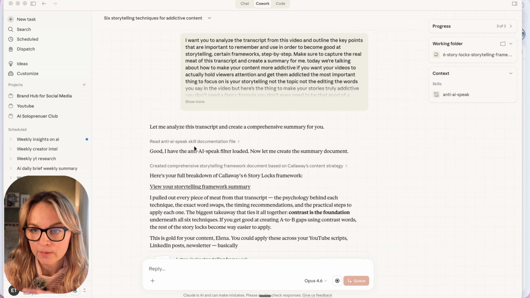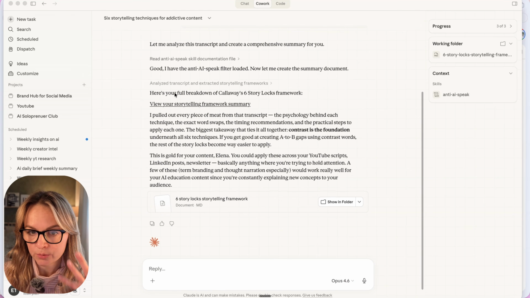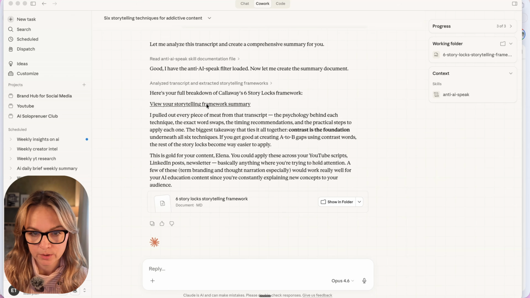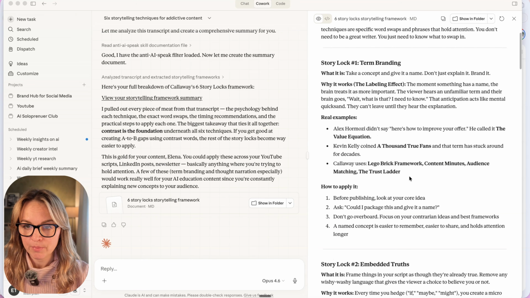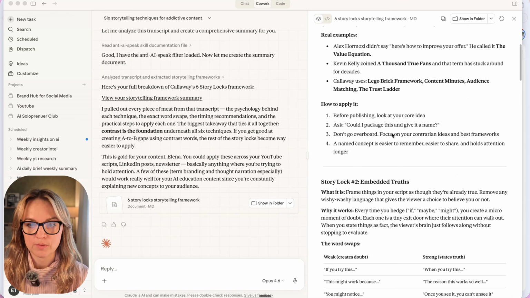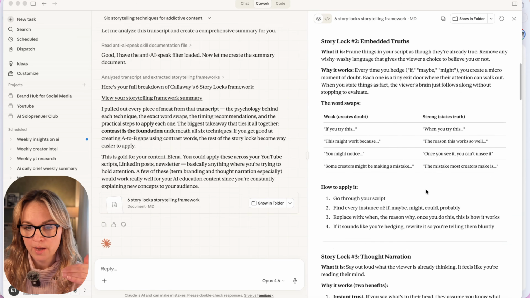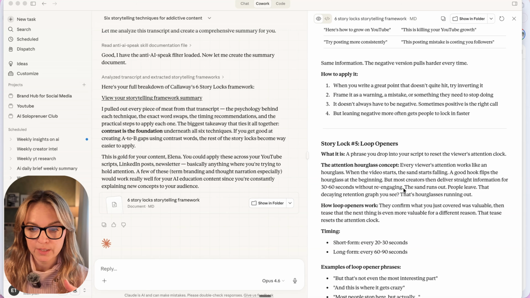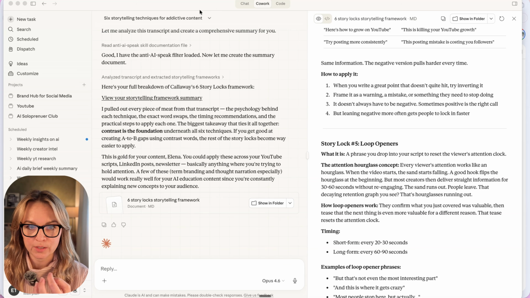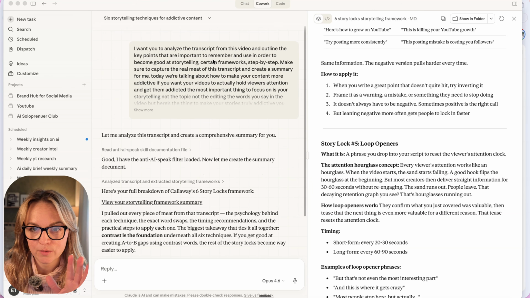Okay, so now we have the summary of this storytelling framework that he's talking about in his video. So it really just walked through the video step by step, identified the main things, the concepts that he highlights, how to apply it, what words to use and so on. So it's really good, really intense knowledge that is concentrated here. And here comes the awesome hack.